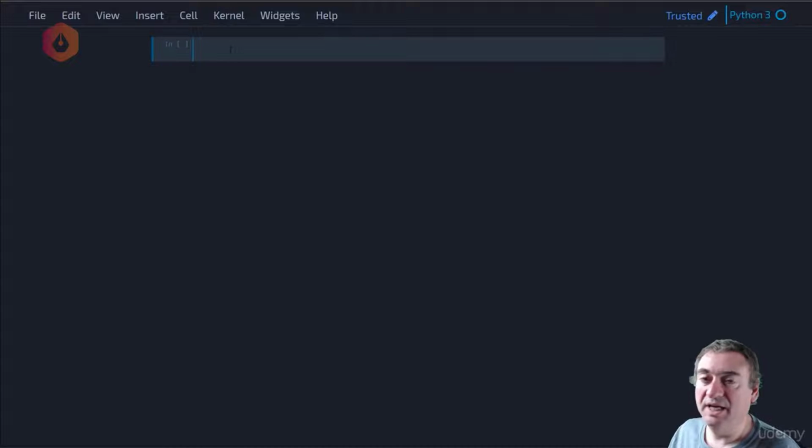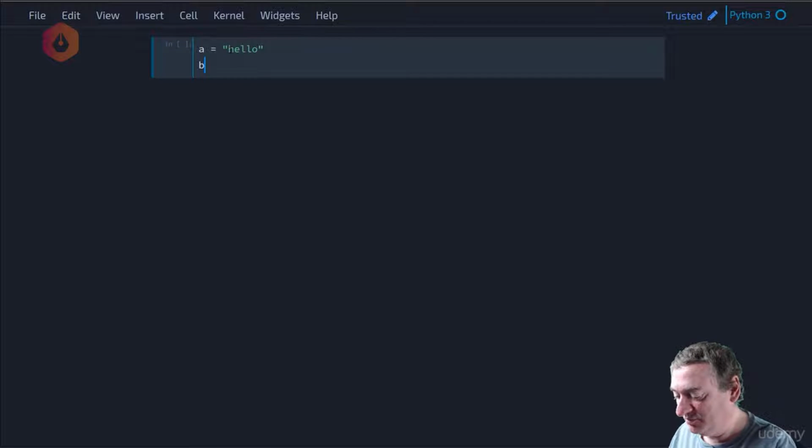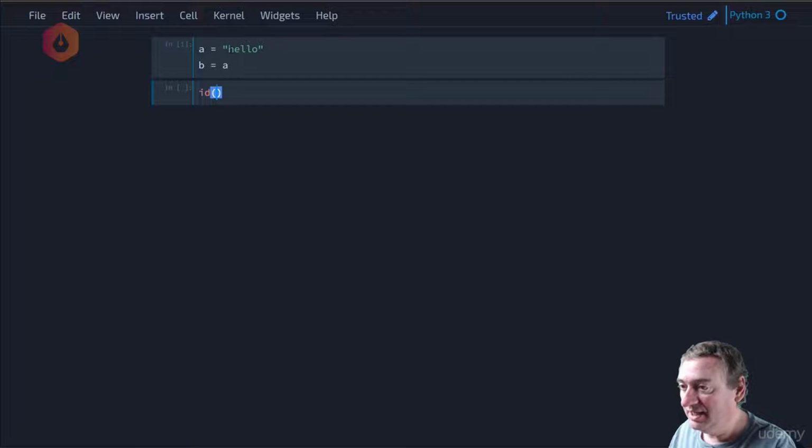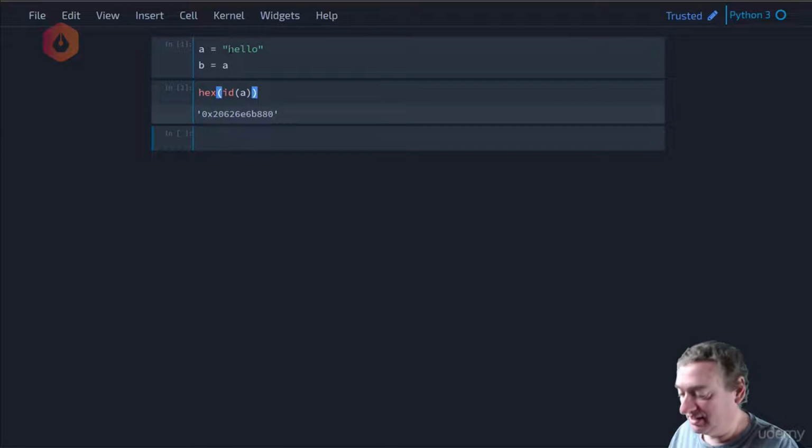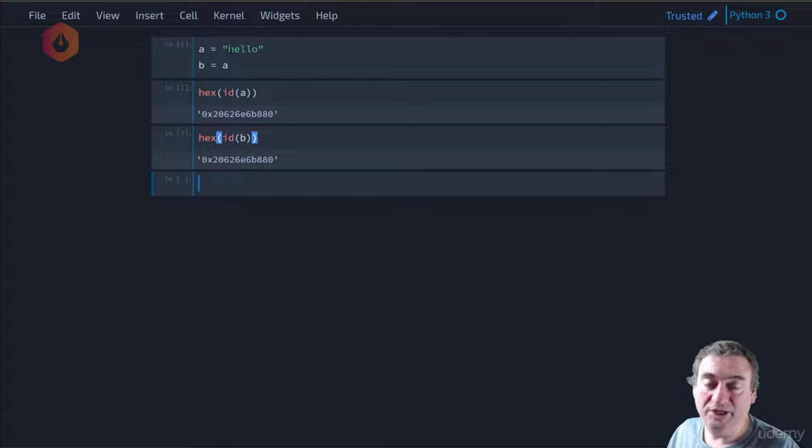So let's start with setting up our own shared reference. Let's say we have a equals, and we'll use a string, let's say "hello". And then we'll set b equal to a. So now we can look at the ID of a, maybe I'll use the hex version, hex of id of a. So this memory address. And if we look at the memory address of b, we'll find that we're actually pointing to the same memory address, right? So we set up a shared reference by setting b equal to a.